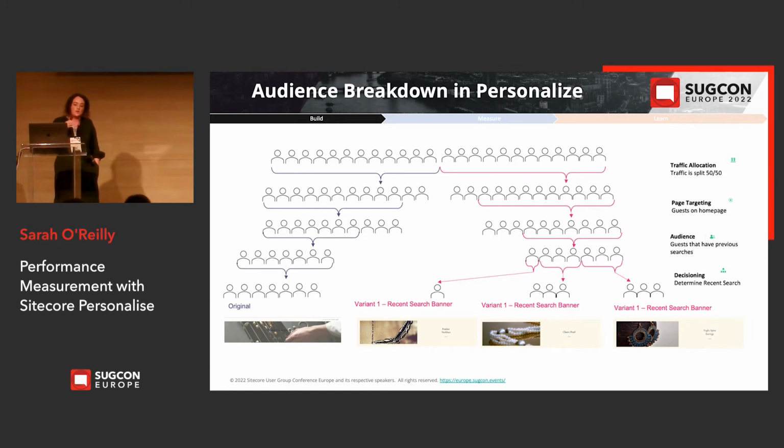So you can see here there's obviously going to be a number of different versions of the page depending on what the recent search was for that customer. It's obviously being dynamically created then using our experiences.